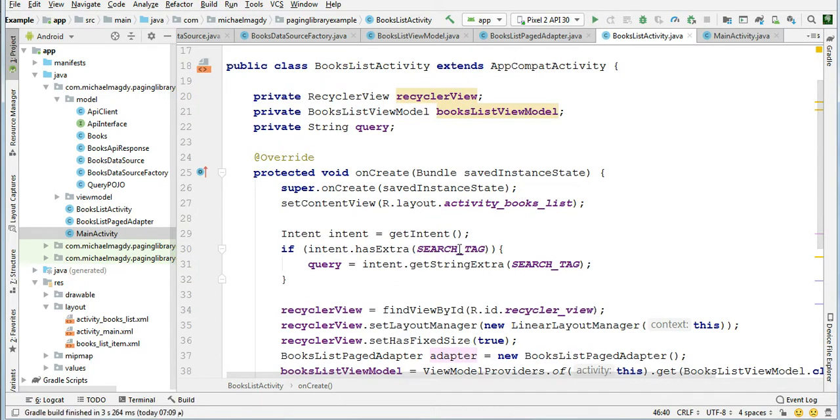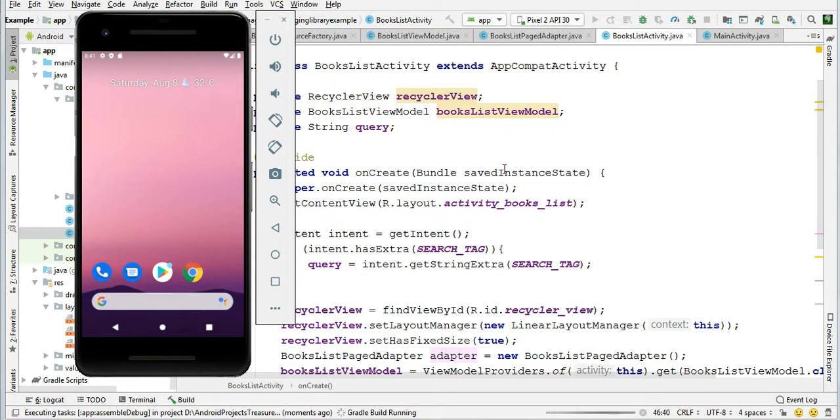Let's run the app. I'm sorry, it's taking much time. Taking longer than usual. Sorry for the delay.